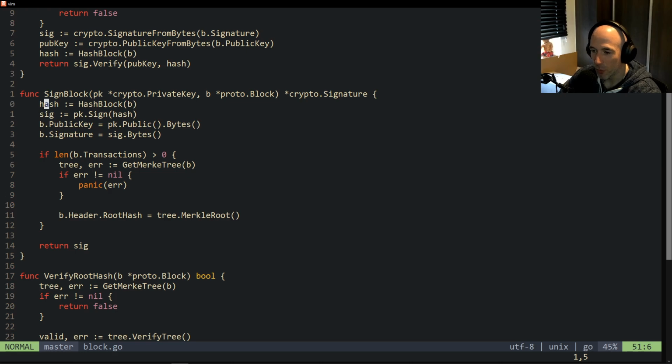But the problem is, look at this, what we do. We hash the block here, right? Then we sign the block. Then we set the public key. That doesn't matter because we only hash the header, right? We're only going to hash the header.